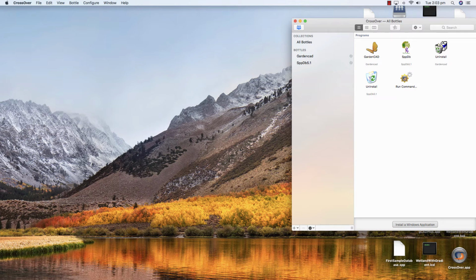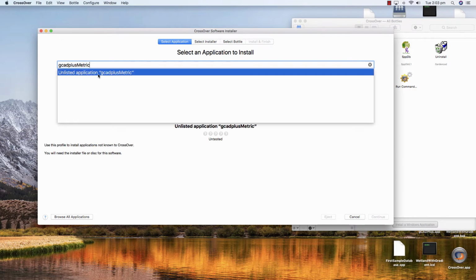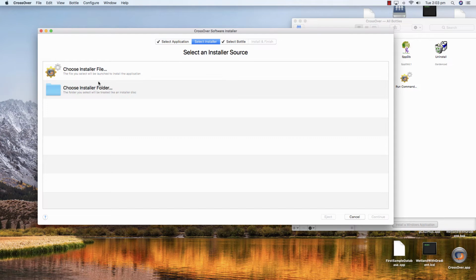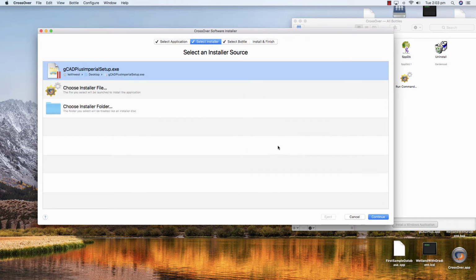The previous version with this script was the Imperial version of gCADPlus. Working pretty much the same way, just say install the software and we'll type in gCADPlus, but we'll say metric. Now, we don't have a script for it, but we just select this, and this time we have to say we're going to select the installer. So I've downloaded it and I've popped it on my desktop. There it is, and we're going to use that installer.